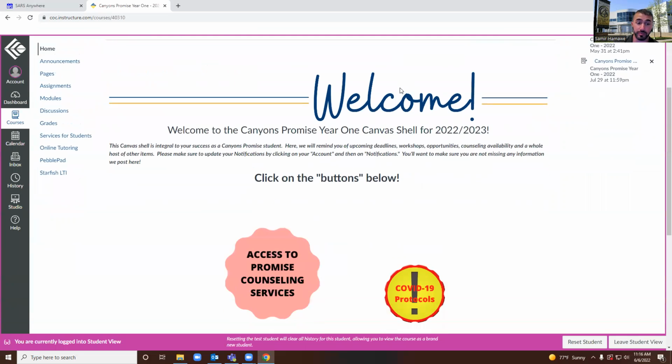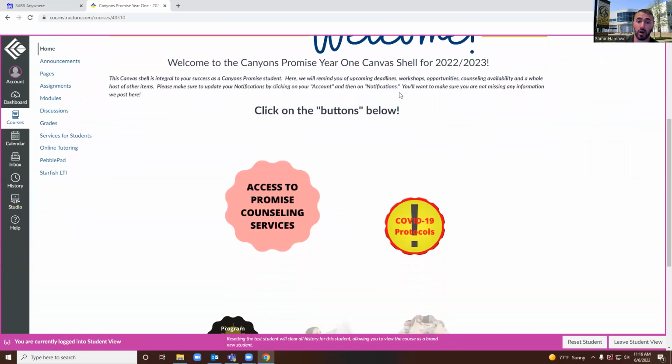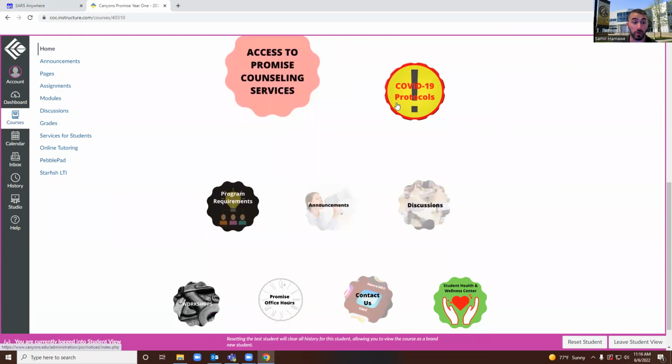And in addition, once you scroll down, you'll see all of our main toggle buttons that you'll be using for things like scheduling a counseling appointment, attending drop-in counseling, where you meet with counselors for 5 to 10 minutes to ask questions, develop a 1-semester education plan, any type of troubleshooting that you might have at COC, information about COVID protocols, program requirements, announcements that we post on an ongoing basis related to scholarships, counseling appointment availability, you name it, we're making announcements about it.